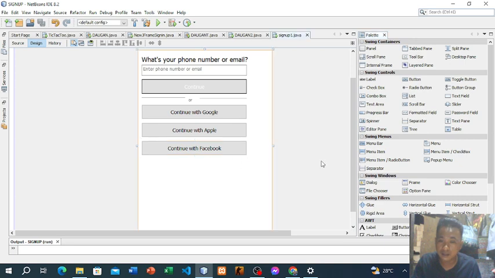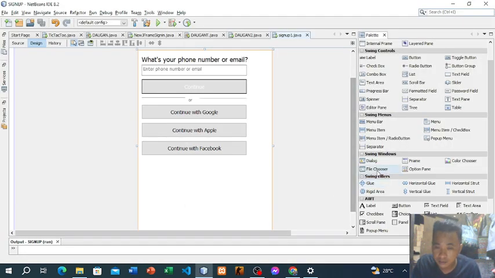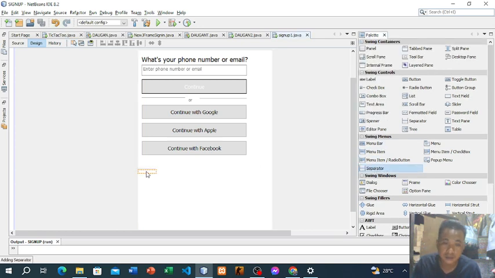I forgot the or. There was an or. Yes. Going to put another, what do you call this? This separator. Where's separator?